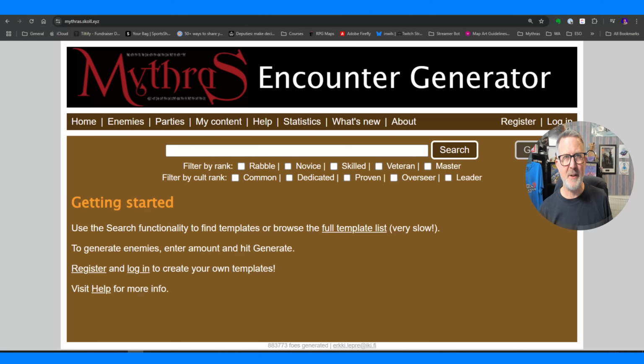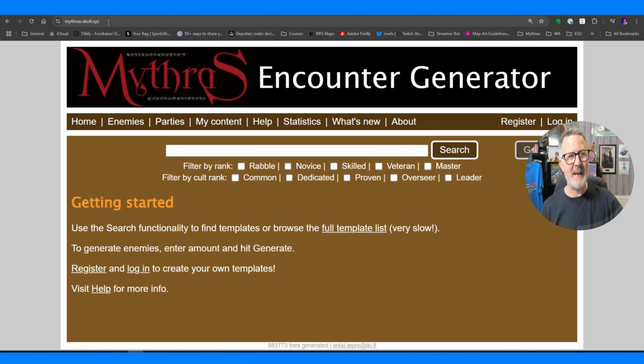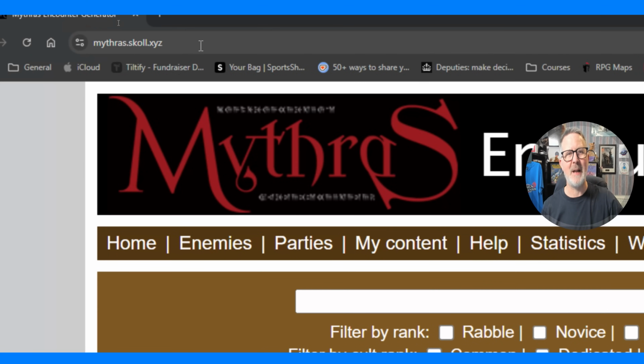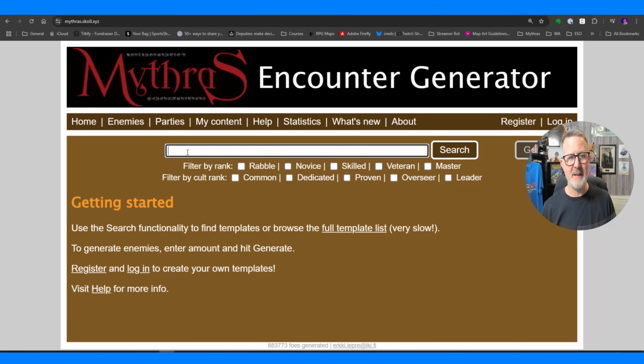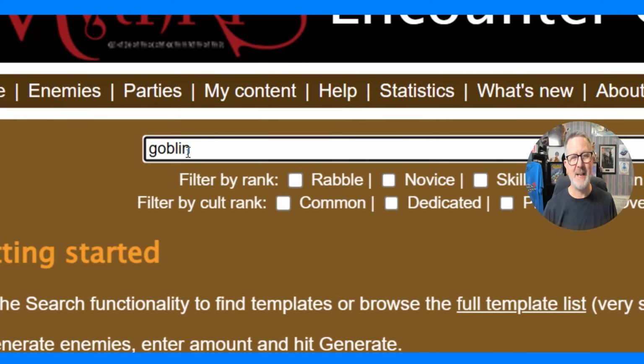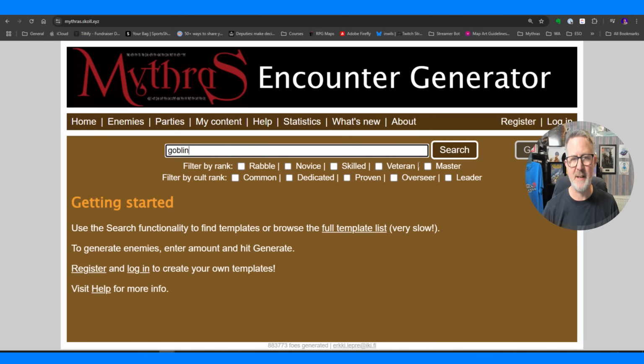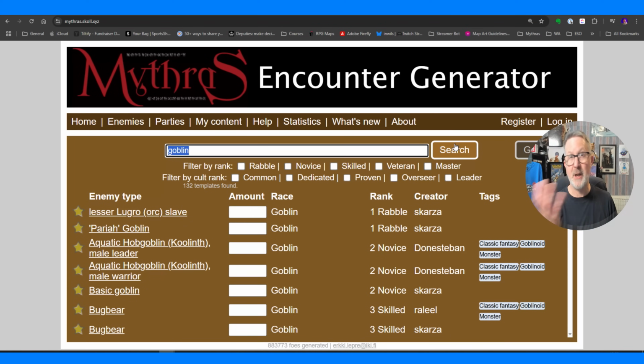Okay, so the first thing you need to do is go along to the website called Mythras Encounter Generator. And you can see up here, this is the actual URL for that website. So you can just go in there. Okay, so the next thing we do is type in what we want to find. So in this case, I've put in goblin. And then we can just click search and it will come up with all our goblins.